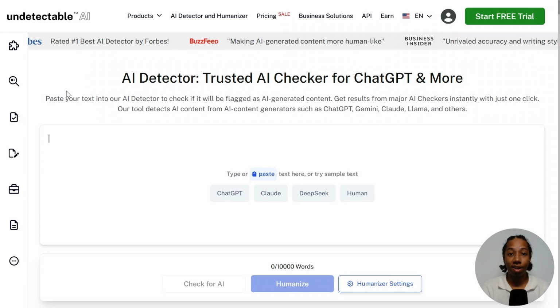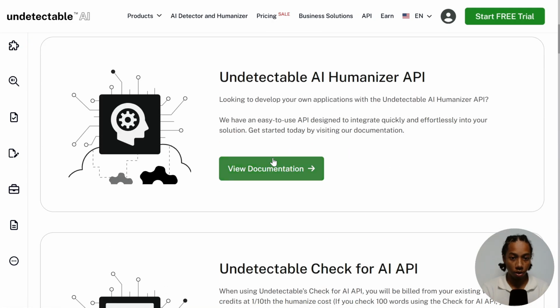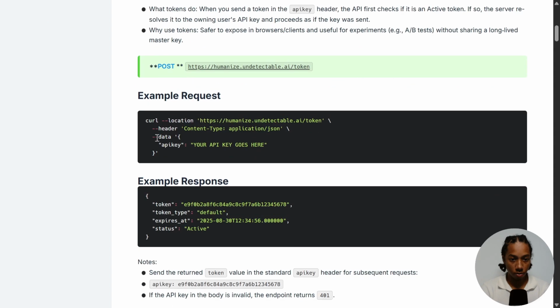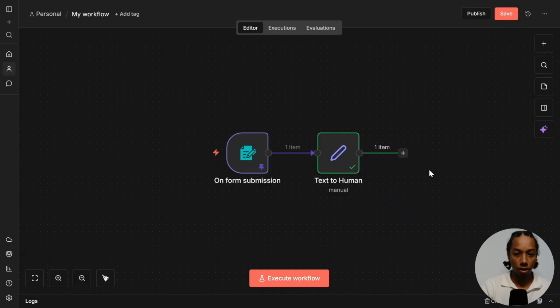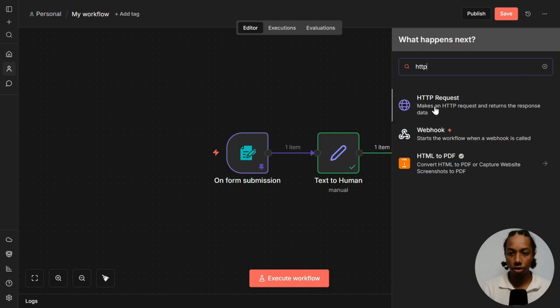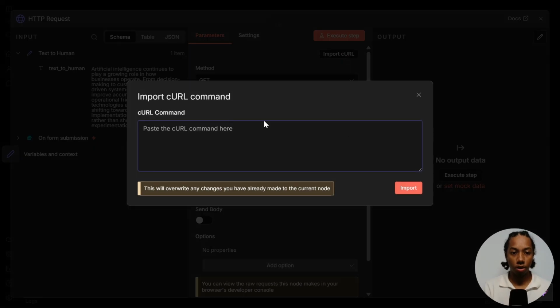Now, in order to make our HTTP request so that we can connect to Undetectable AI inside of n8n, we need to get our curl command as usual. So we just want to head over to this API button up here, and then we want to go to the documentation page. And if you just scroll down, you'll see your command right here. So we're going to copy this and we're going to head back into n8n. So we can just go back into n8n now, and we just need to add a HTTP request. So search HTTP request and hit import curl, and we will paste our curl command in right there.